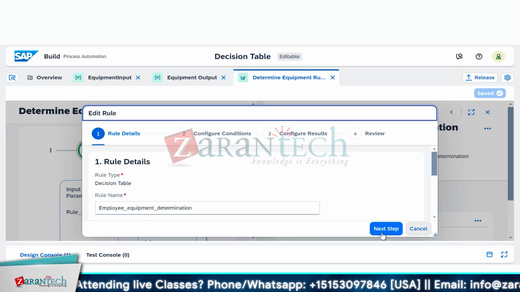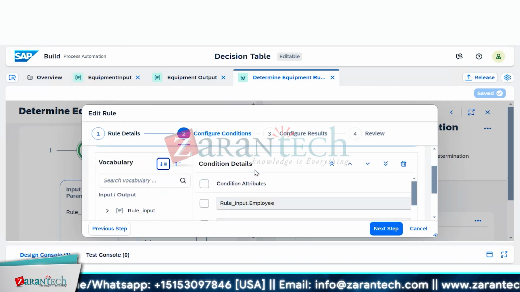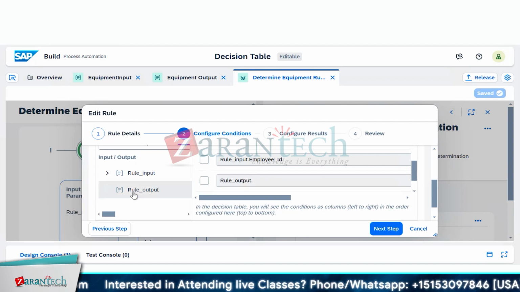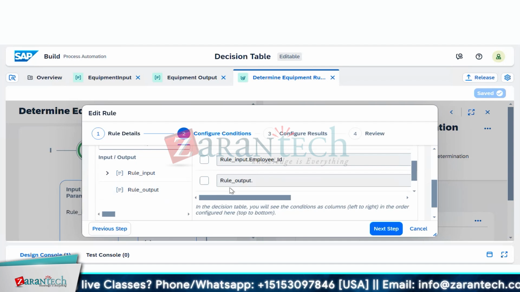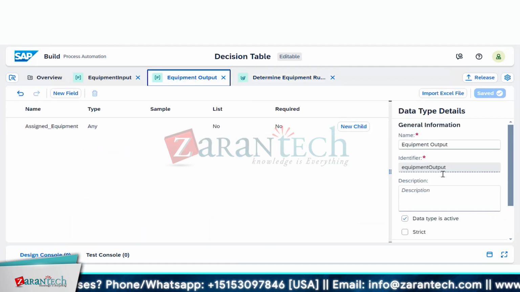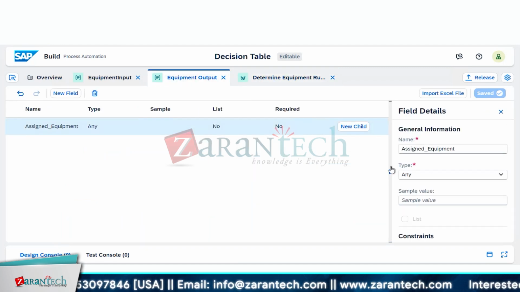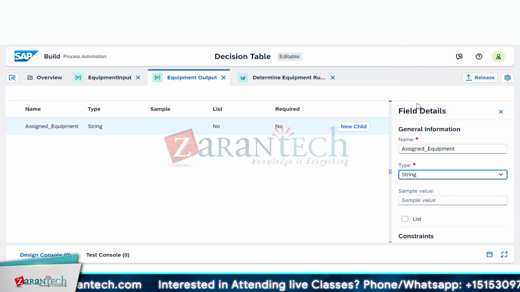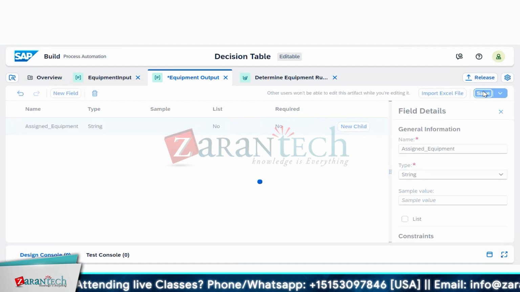Next step. Okay. Here also you couldn't find the rule underscore output. If you get a drop down, then only you will get that. I think you selected the type as any. Can you go to the equipment output data type? Yeah, that's the same. Here you are given a type as any. You can change it to string. String, okay. Save it. Go to decision.